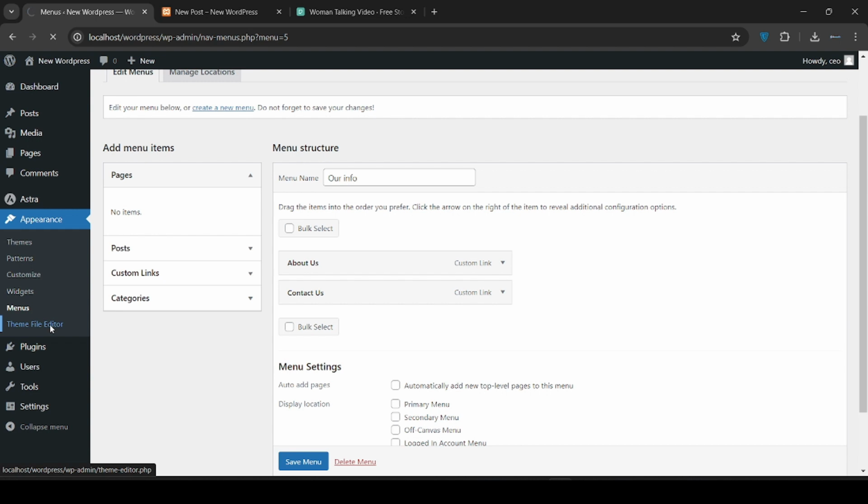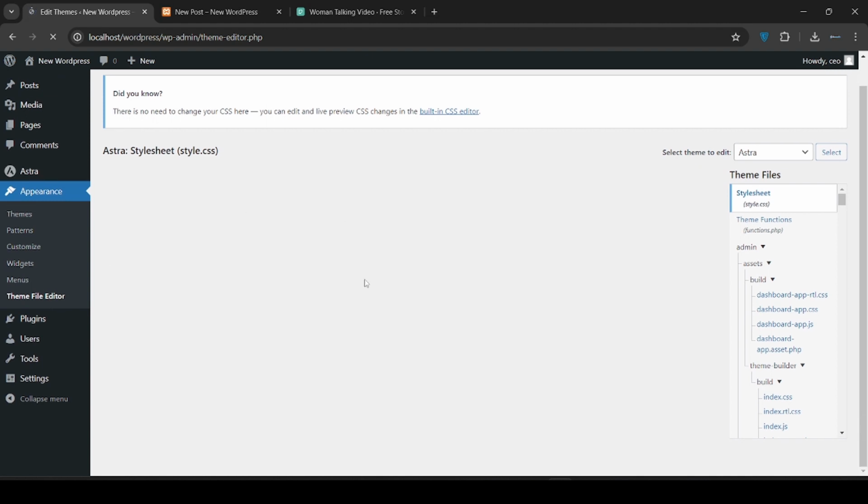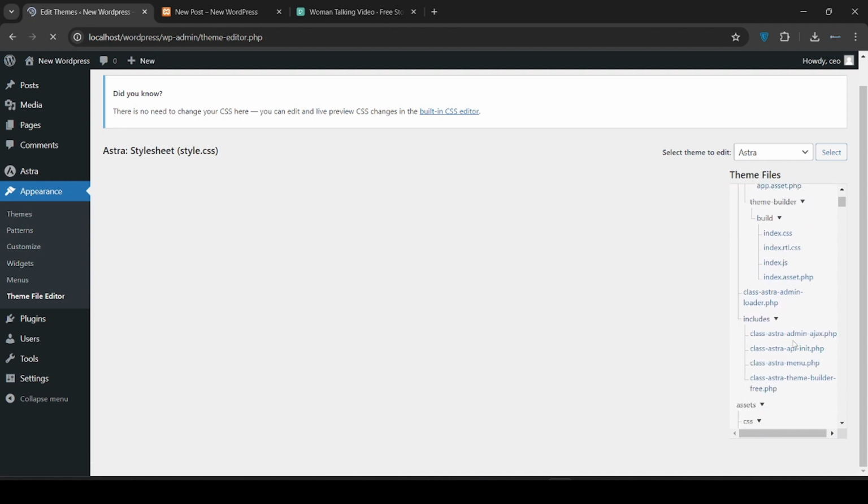So if you're not really advanced, if you don't know how to code, and if you don't understand the PHP and CSS and everything, you shouldn't go to this section. You shouldn't ever go to this section, because you'll be messing up your site big time.